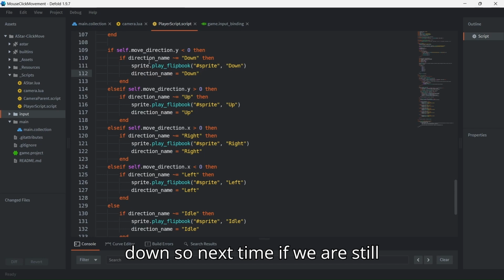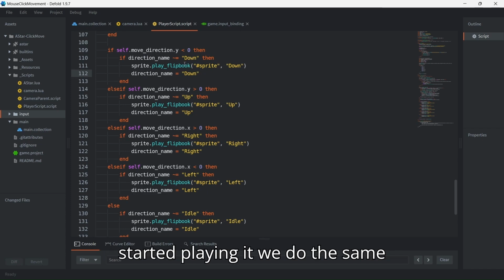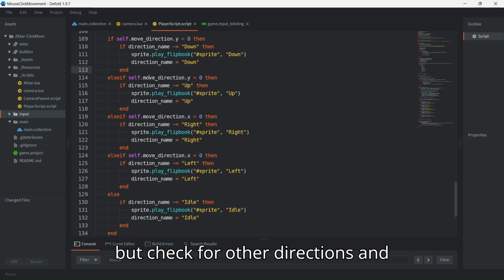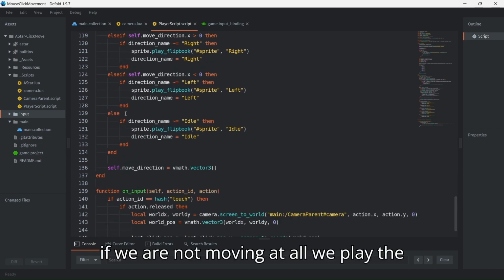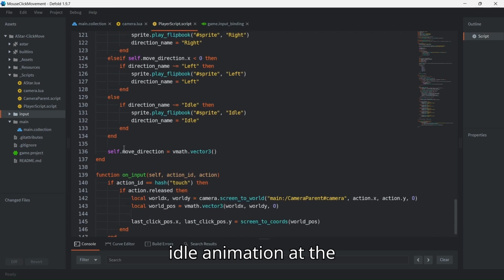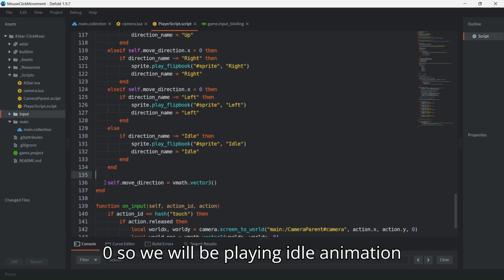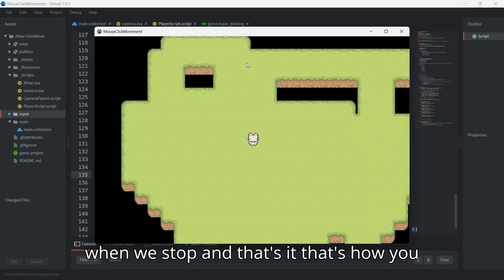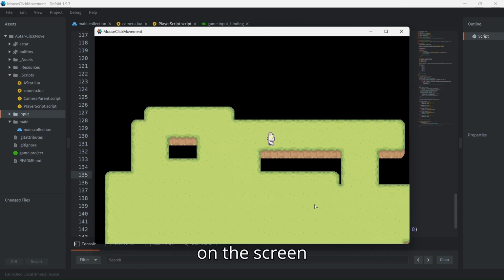So we check if our current animation is not down, then we play the down animation and set the direction name to down. So next time if we are still going down, we will know we have already started playing it. We do the same, but check for other directions, and if we are not moving at all, we play the idle animation. At the end, we set the move direction to 0, so we will be playing idle animation when we stop. And that's it. That's how you can make player go to the point you click on the screen.